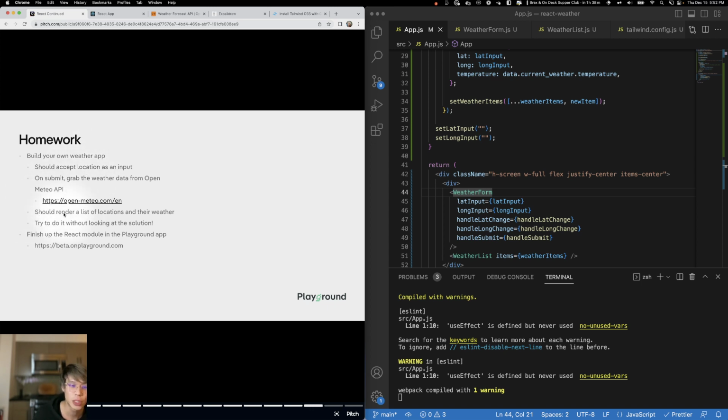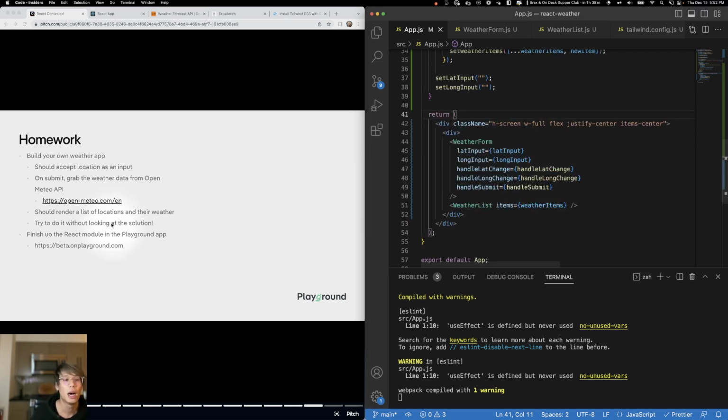And then it should render a list of locations and their weather, kind of similar to what we have today. I'm going to push this on GitHub as a solution file, and try to do this exercise without looking at the solution. But the solution is going to be linked in the Discord if you do want to reference it and compare.